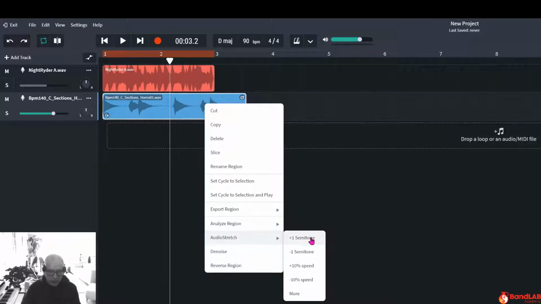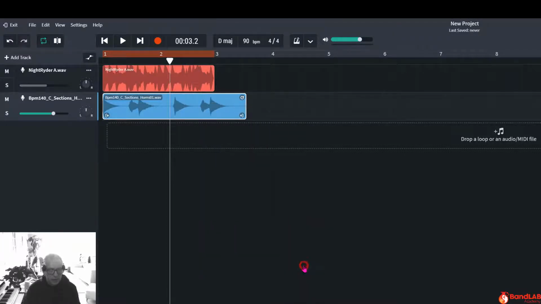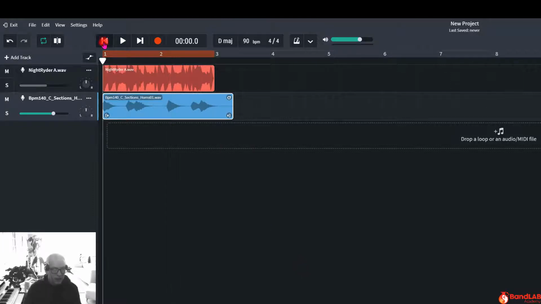We can change the pitch up and down a semitone. We can change the speed at 10% each time. That's quite handy. So I'm suggesting the speed needs to be 10% faster, plus 10%. It should look when I press it, it should appear to go shorter. So 10%, there it goes, and it has got shorter. So let's see if that fits a little bit better.